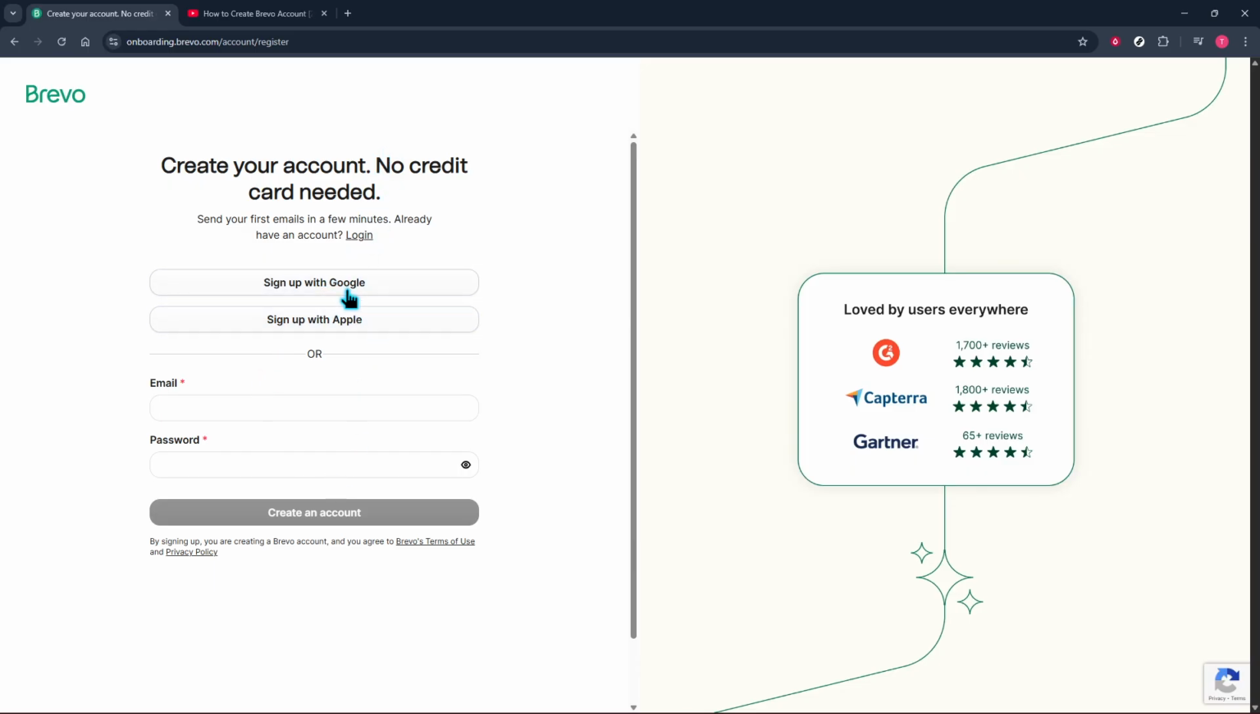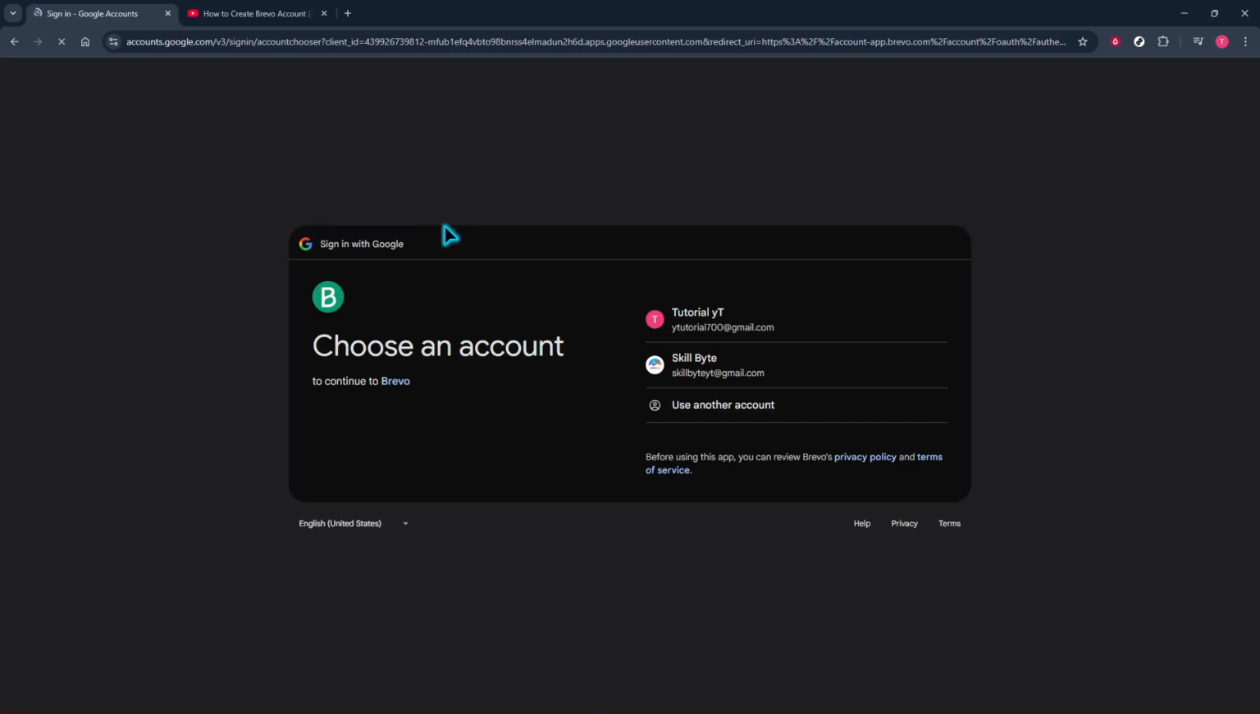Enter your email address, create a strong password, and add your first and last name. Aim for a unique password you haven't used elsewhere to keep your account secure. When everything looks correct, click Create an account. If you prefer, you can sign up using Google when that option is available.